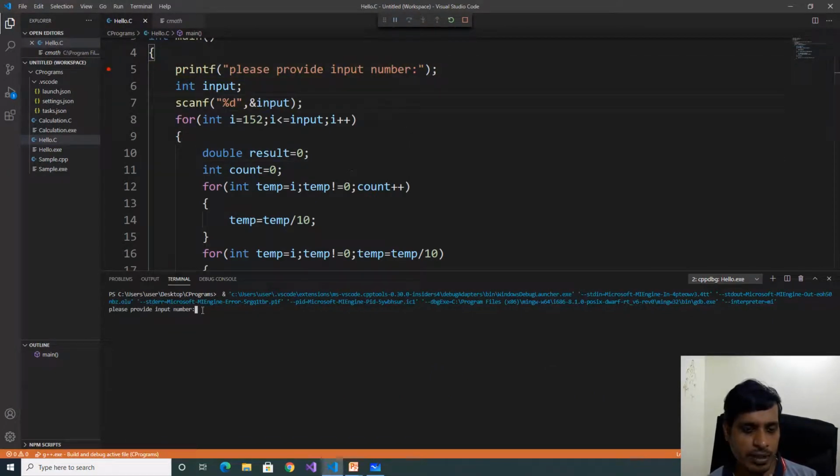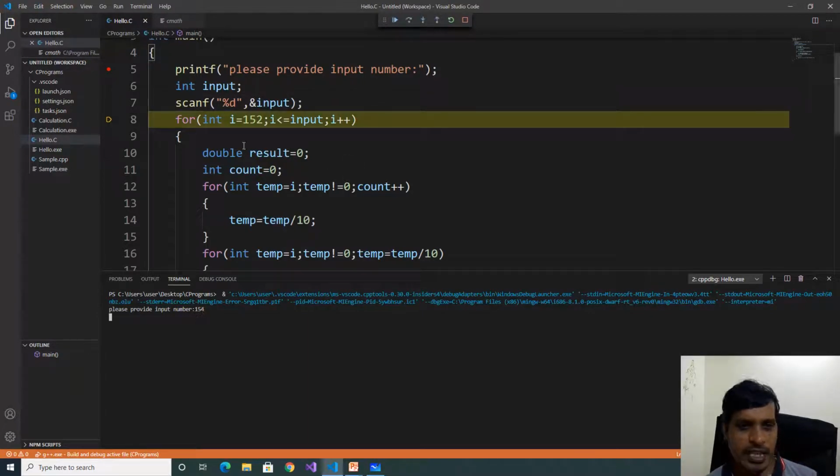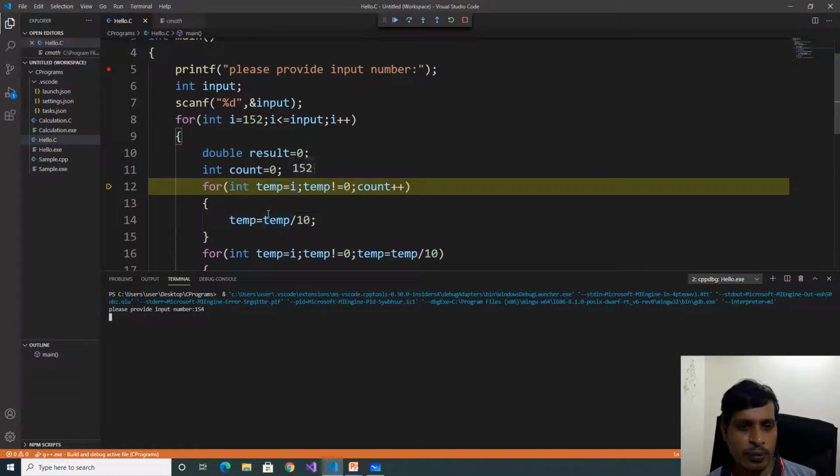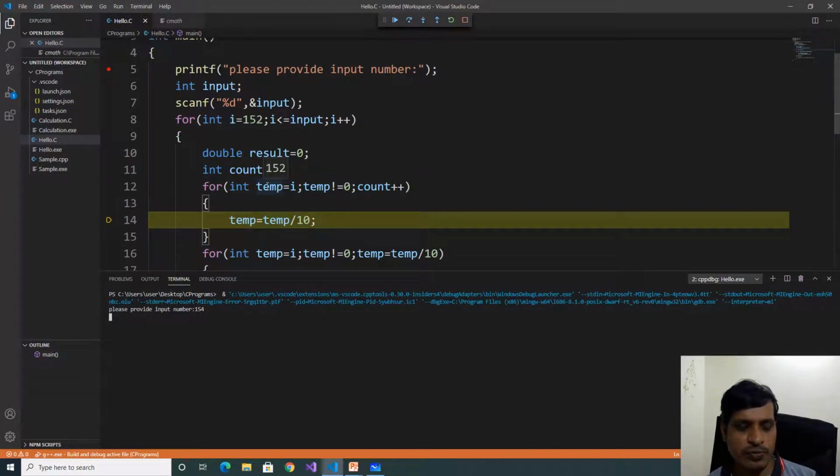F11. Your input number, for example 154. Enter. Here it will check from 152 to 154. Here int i is equal to 152. Here 152 is assigned to the temporary variable, temp is equal to 152.